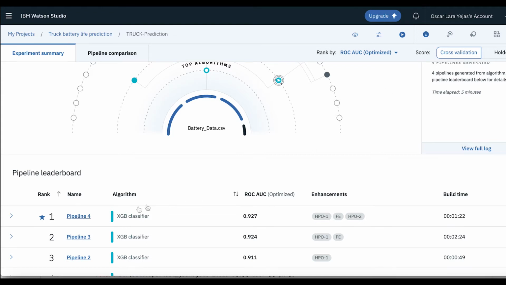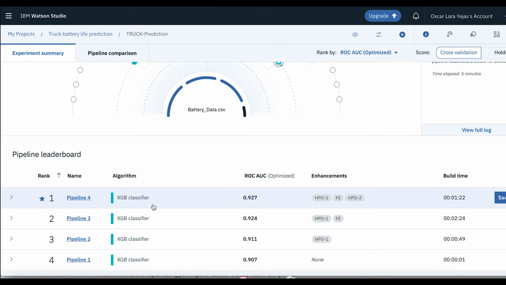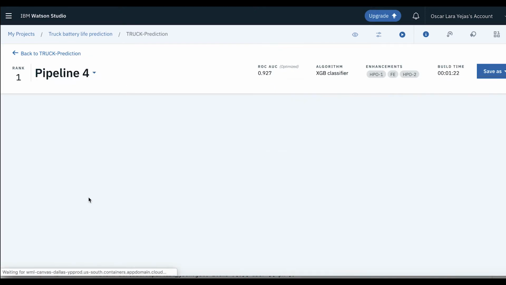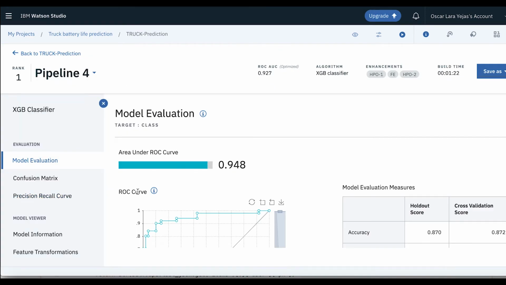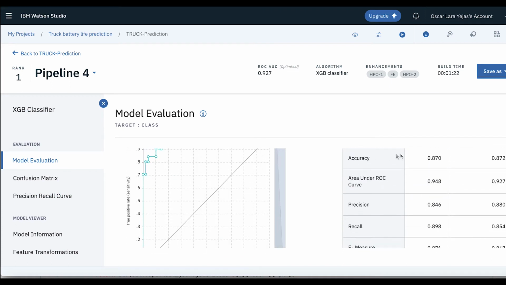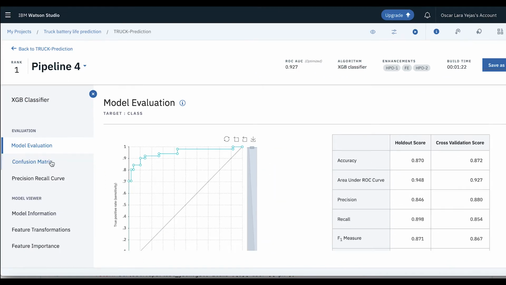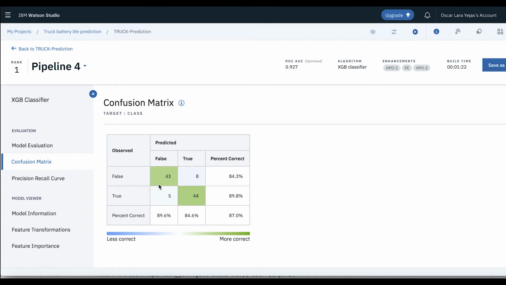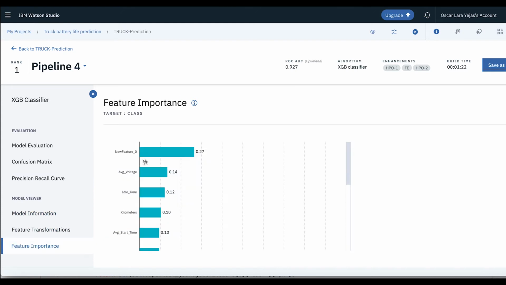Here, I can see that pipeline 4 is the one with the highest quality. I can dive a little bit deeper and get the accuracy, precision, recall, F1 measure, and the ROC curve. Also, the confusion matrix is shown to analyze the impact of false positives and false negatives. Moreover, I can check which are the most important features. In this case, new feature 0 was the one with the highest importance, followed by the average voltage, the idle time, and the number of kilometers.